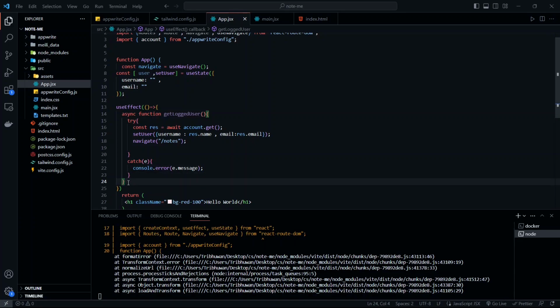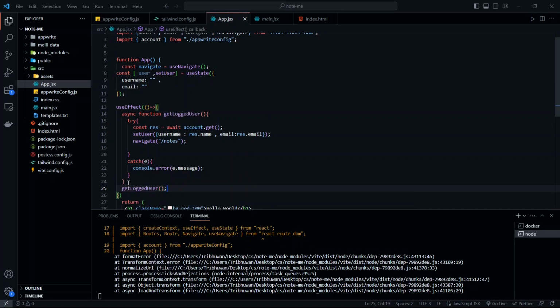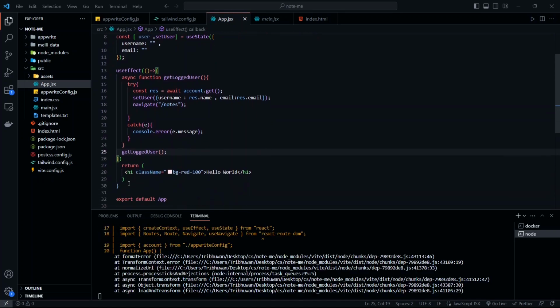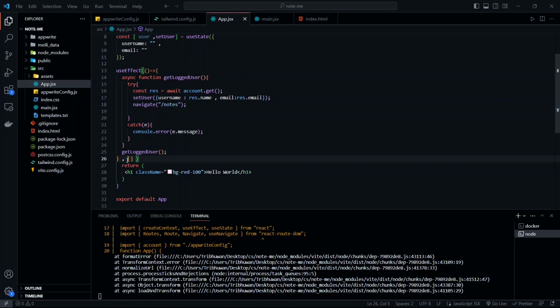Now finally, we'll call this function in get logged user. We will provide an empty dependency array. Empty dependency array means that we are only going to run this useEffect for the first time when the component mounts. So let's provide this empty dependency array.